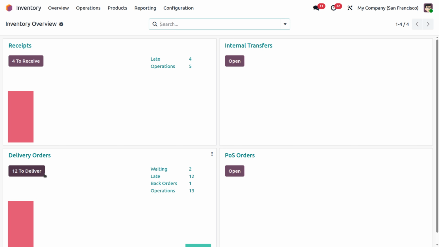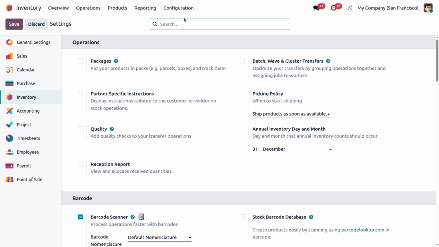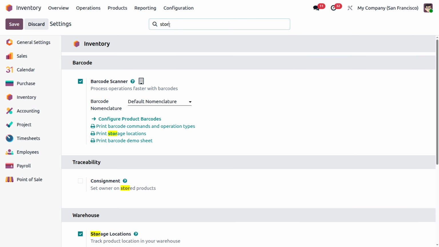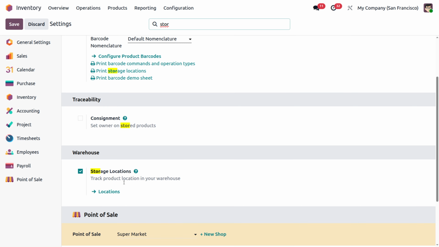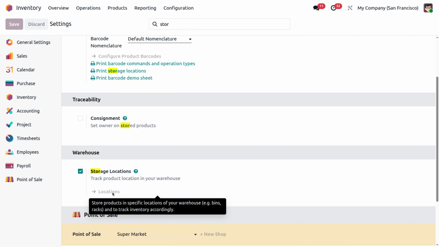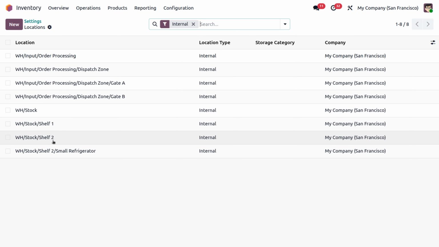Before moving on to the different kinds of transfer, we need to understand the basic configurations. Moving on to the configuration, under the settings, you must enable the storage locations under the warehouse. From here itself, you can find the warehouse and the storage location. Simply enable this, and you can track the product location in your warehouse. If I move on to the location side, these are the different locations that already exist in my database. You can simply create a new location and provide the main warehouse and everything. There we have shelf 1, shelf 2, shelf 2 small refrigerator, order processing, and everything is there.